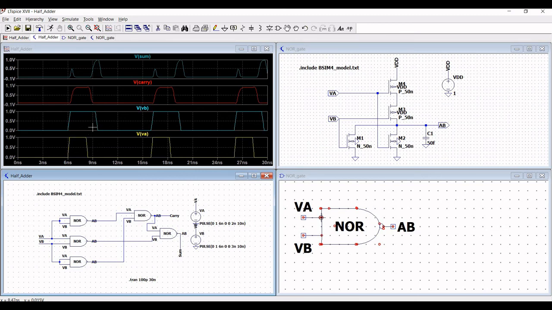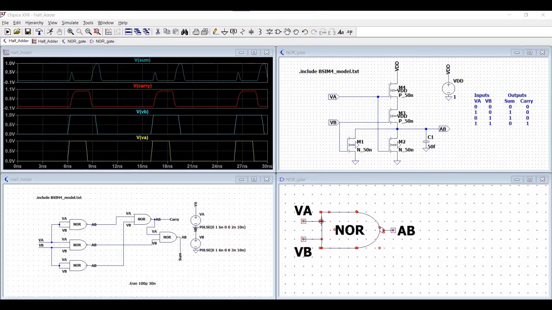Now we know the truth table for the half adder. You can see that for the input, when VA and VB is 0, the sum and the carry is 0, and when the input, that is VA and VB, is high, the sum is 0 and the carry is 1, and when the input VA is 0 and the input VB is 1, then the sum is 1 and the carry is 0.